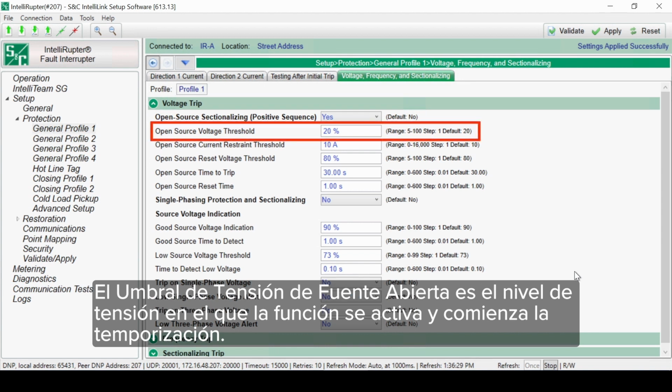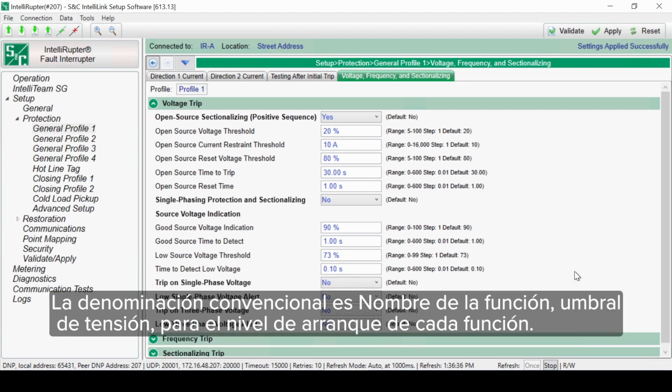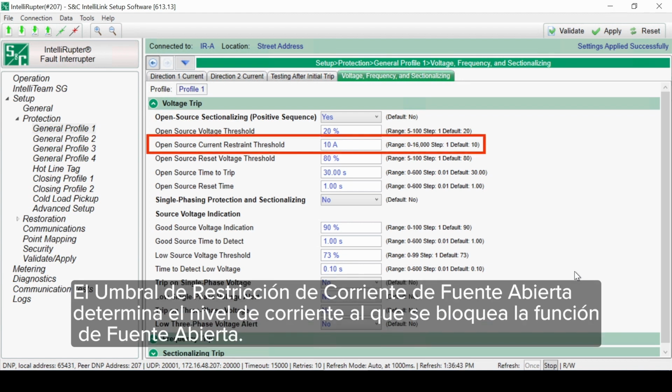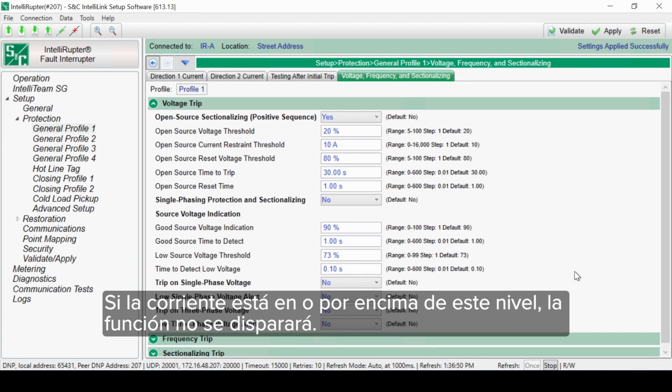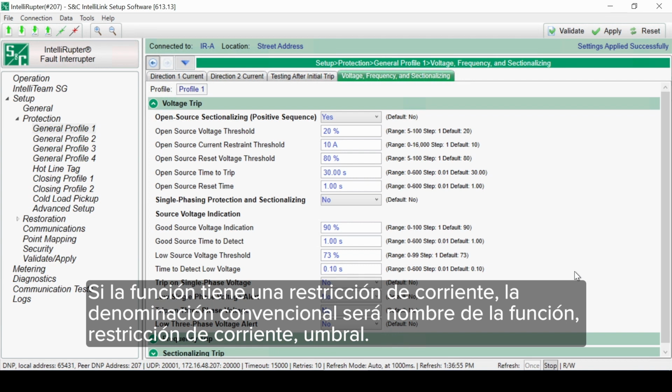The open source voltage threshold is a voltage level at which the function picks up and begins timing. The naming convention is function name voltage threshold for the pickup level of each function. The open source current restraint threshold determines the level of current at which the open source function is blocked. If the current is at or above this level, the function will not trip. If the function has a current restraint, the naming convention will be function name current restraint threshold.